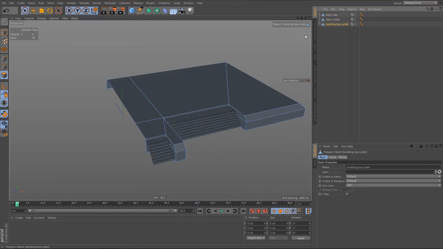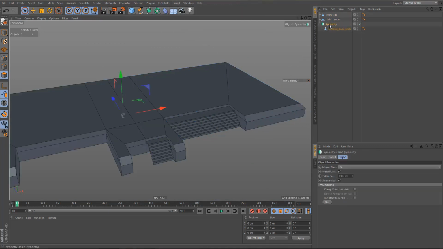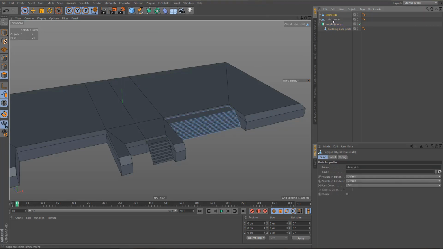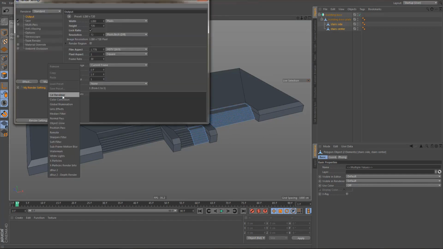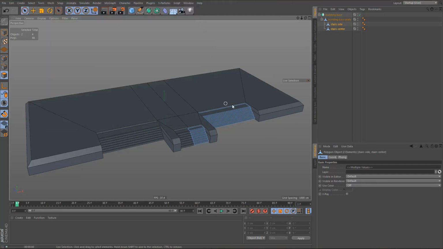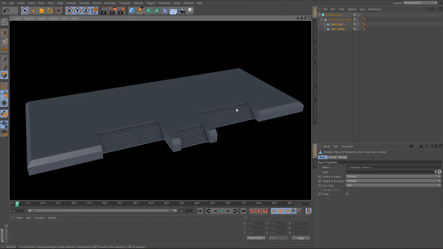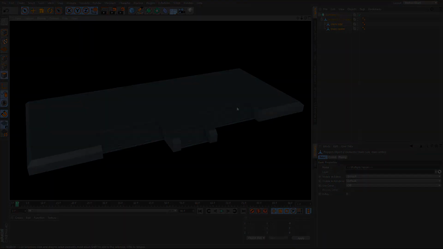And then we can put the building base plate in a symmetry object. I'm going to rename that one to building base, and we can make the stairs children of the base plate. And let's go to the render settings. I'm going to add ambient occlusion. That's already in there. I'll just switch that on. And that is our finished building base.